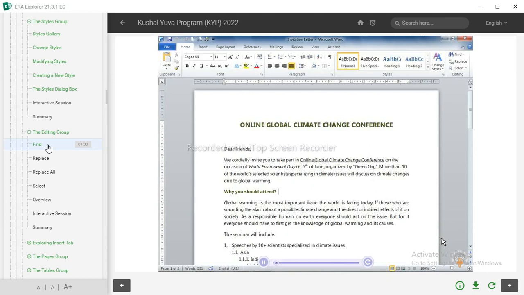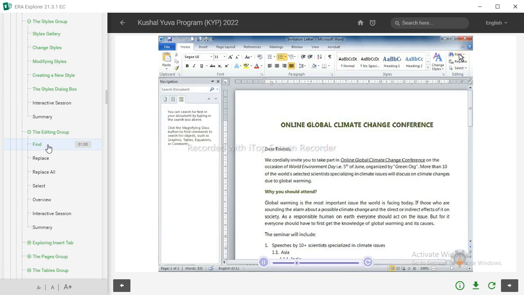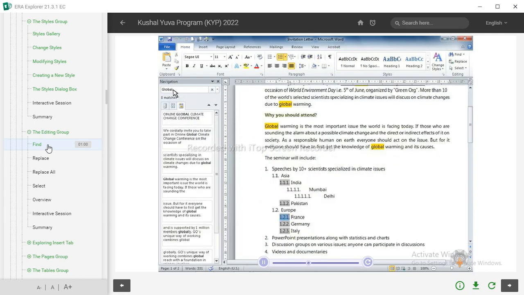Find. The Find icon is used to search for a word or phrase in a document. Let's learn to use it. On the Home tab, in the Editing group, select Find or use the keyboard shortcut Ctrl+F. This displays the navigation pane at the left. Enter the text you wish to search for in the box at the top.